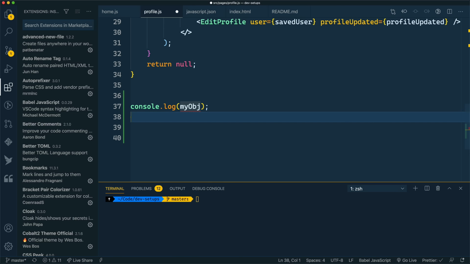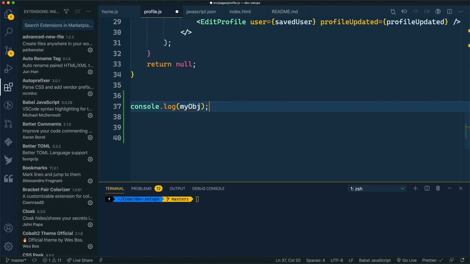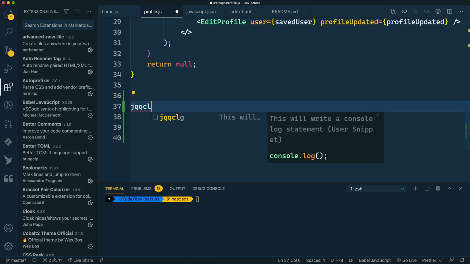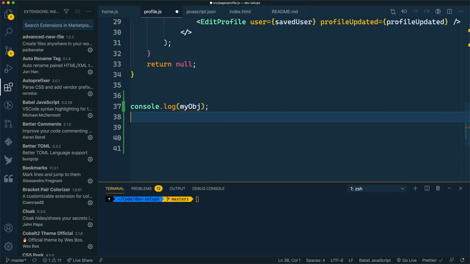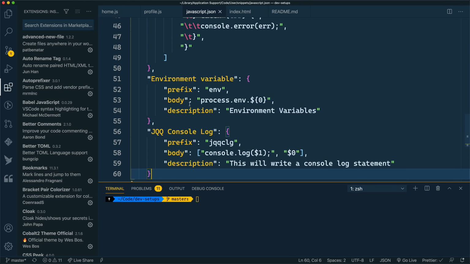Now you can have as many tab stops as you want. The interesting thing about this one is the $0 is actually going to be the very last place that you end. So after you finish all of your tab stops that are 1 through X or Y or N or however many you do, $0 is going to be the very last one. So that's going to be where your cursor goes after you finished all the previous tab stops. So let's save this. This will do the same thing. I just want to show you the tab stop of 0 there. So JQQCLG, and then type in my object and then tab, and that will bring me down to this next line. So that's a pretty simple example, and these can obviously get a lot more complicated.